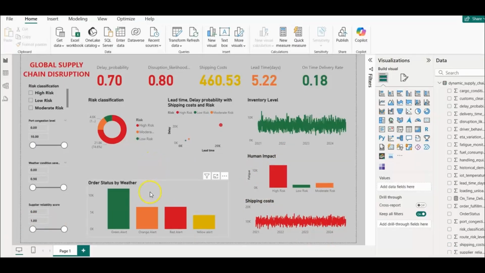For building a bar chart showing the order status by weather, we need the weather in these four formats, right? Green alert, orange alert, red alert, and yellow alert. But in our data, the weather severity is shown as numbers ranging from 0 to 1. So first we need to convert that continuous variable in the range of 0 to 1 to a categorical variable showing four different categories: yellow, red, orange, and green alert. So here we can see how we have done that.